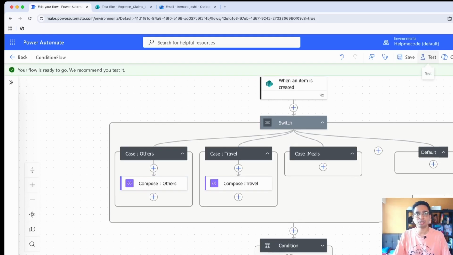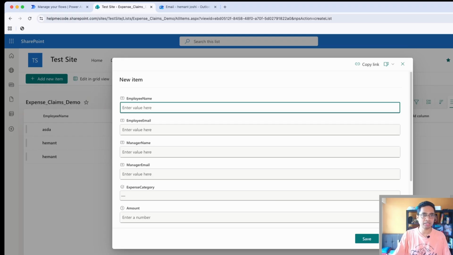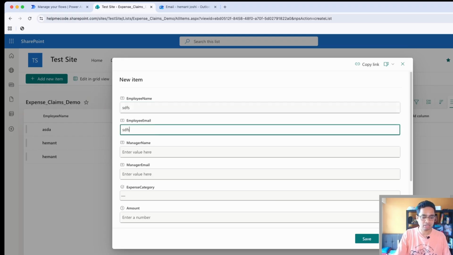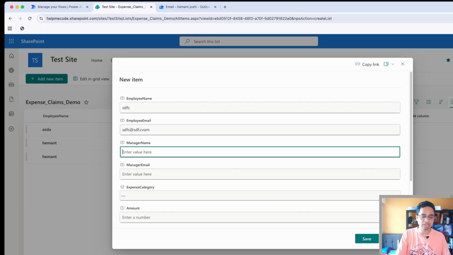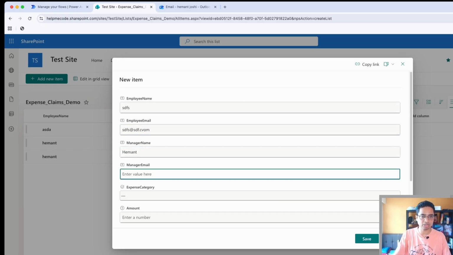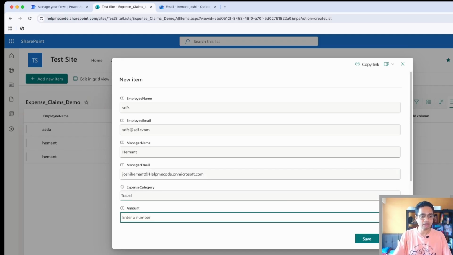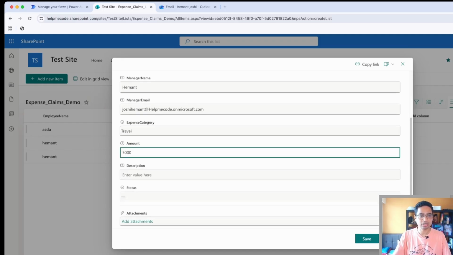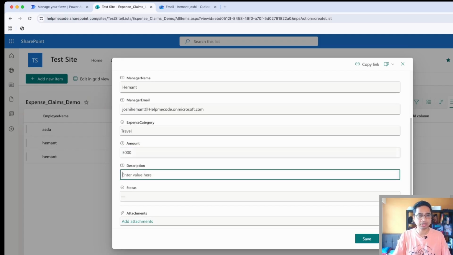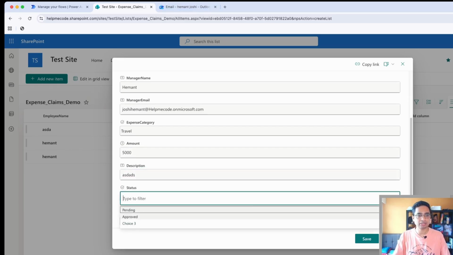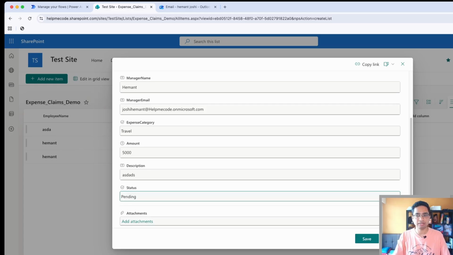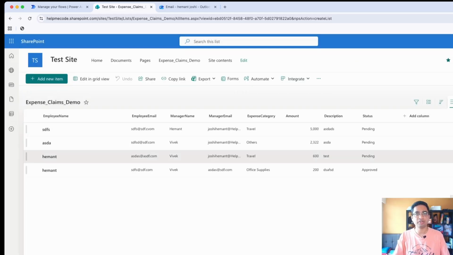So I am going to test this out again, and to test it out, let's go back to this one. I will create a new item. Doesn't matter what I am writing over here. Manager's name, okay, let me have it as Hemant. Manager email, let me have this correct email. Category, I would say this time I would put it as travel, and the amount is, I guess, 5,000. And then description, let me put a description, and then status is pending, and then I will just save it. So I have created this item.